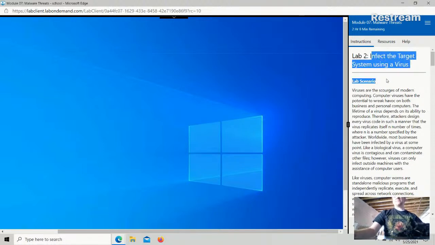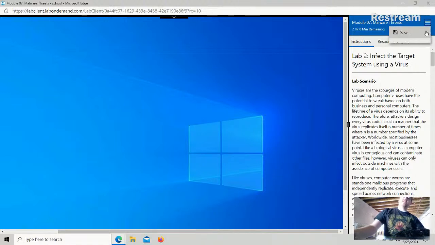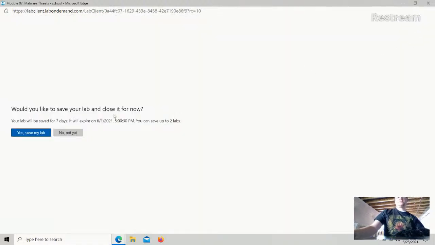Infect the target system using a virus. Well, I need to go. But yeah, that's the next lab we're going to do on the malware threats: infect the target system with a virus. All right, we'll save that.